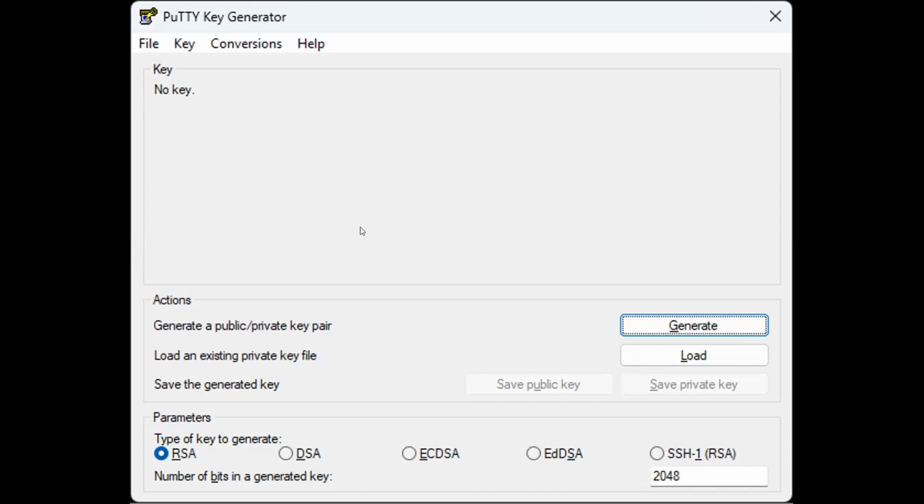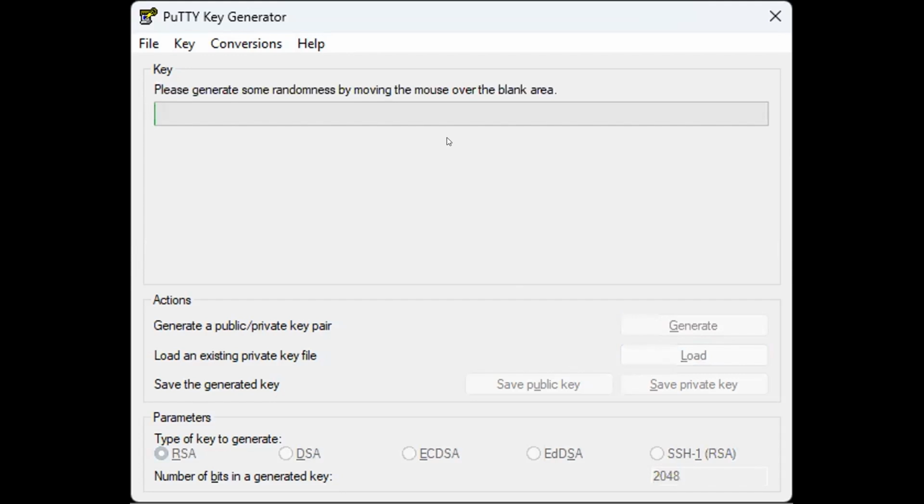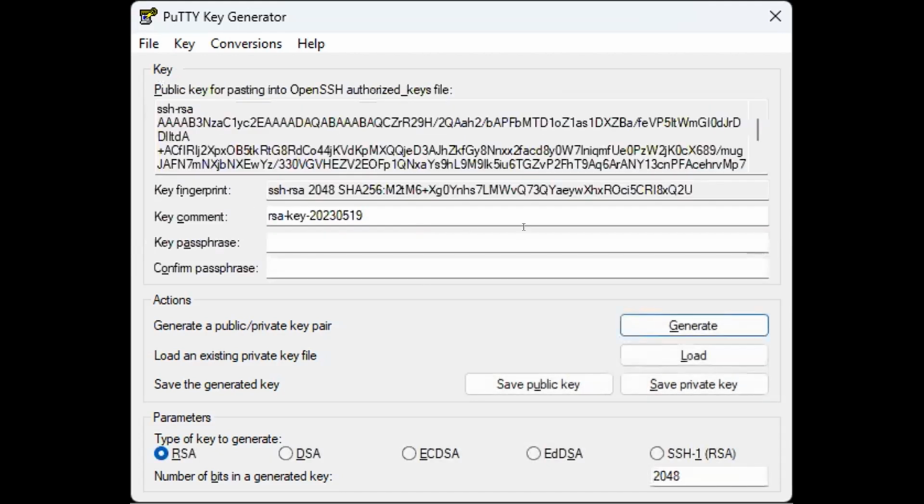This is a topic, but I'm supposed to tell you in the end. Let's say, just first let me generate a key. This is a PuTTY key generator. I'm selecting the type RSA and generating a key. Just move your mouse here and there on this blank area so the randomness is generated in the key. And my key is generated.